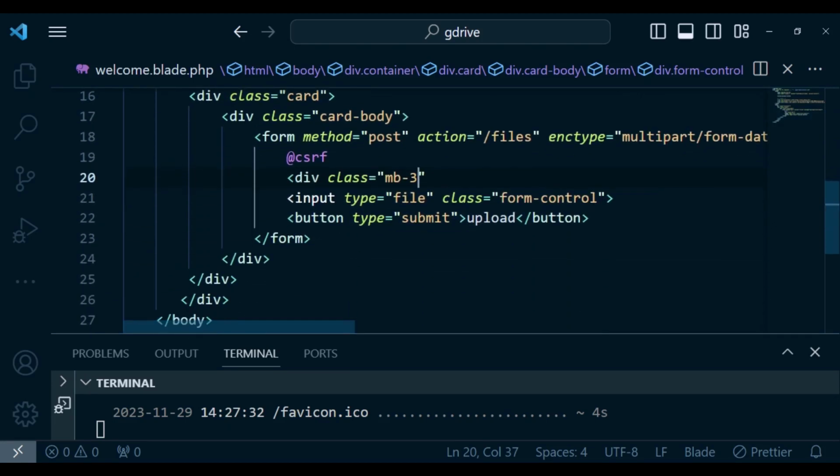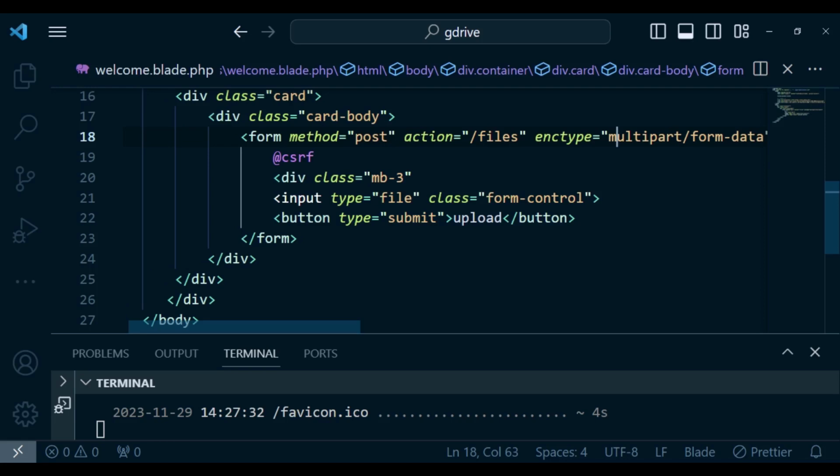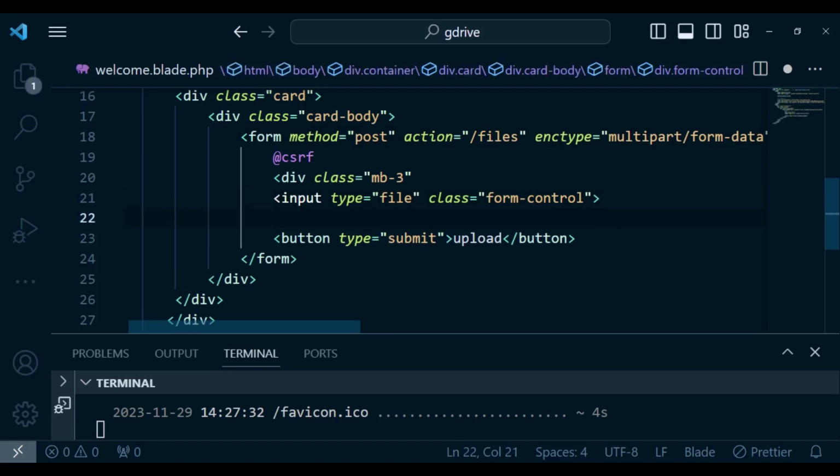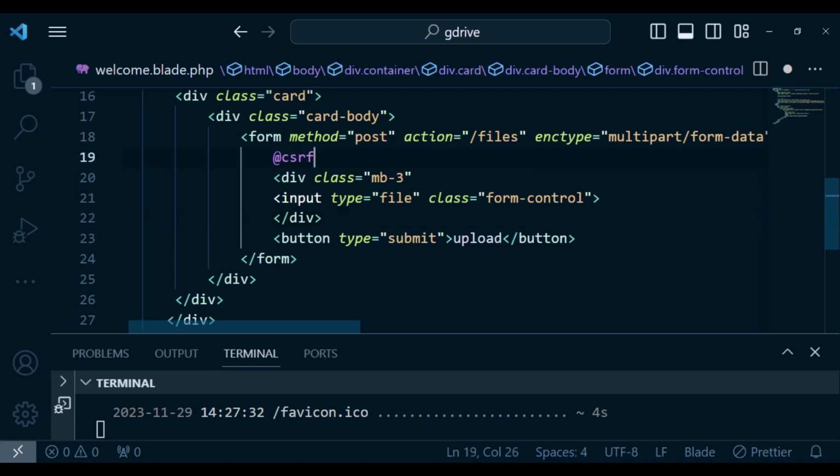So what we have here is a form, and the method is post, and we are sending the action to files. And then we have the enctype as multipart form data. Then, of course, we have the input of type file and the class form-control. I think that is just it. It's something that you can set up very quickly.